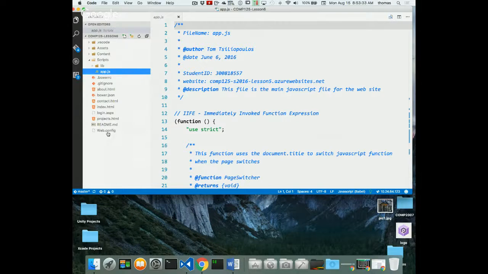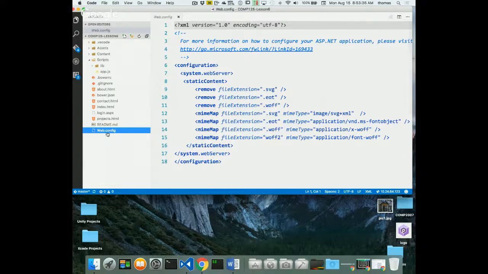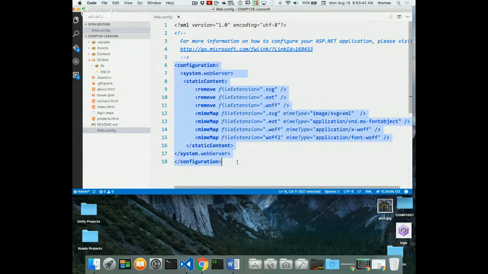Also, there were examples, which is why I've left this in here, of web.config, if you want to make your extensions work, and web fonts. We talked about web fonts using a Google font.